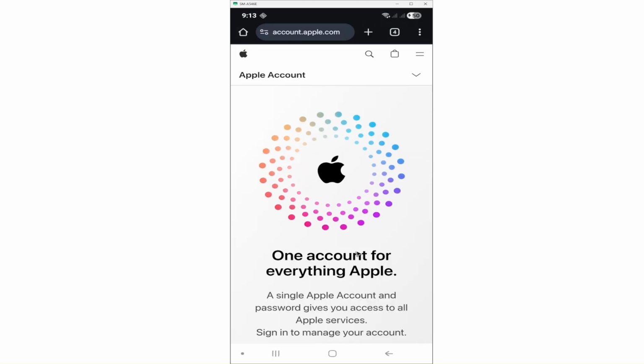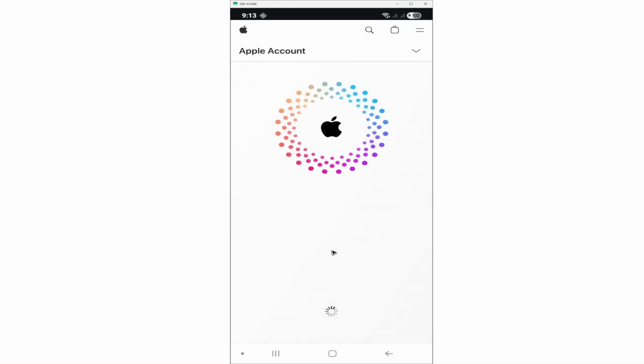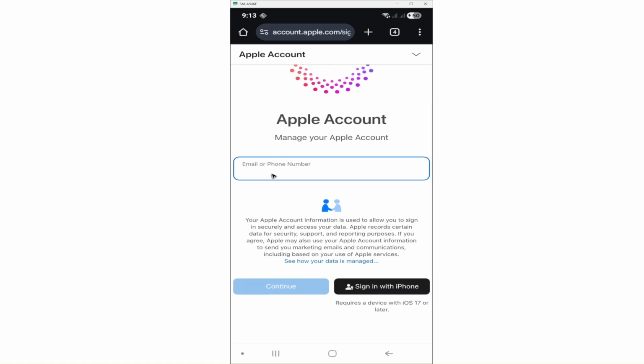And then once it loads, you got to scroll down a bit. Okay, and tap on sign in. Wait for it. And here, all you got to do is just go ahead and enter your email or phone number. Or if you have a device with iOS 17 or later, you can go ahead and sign in with phone right here or iPhone.